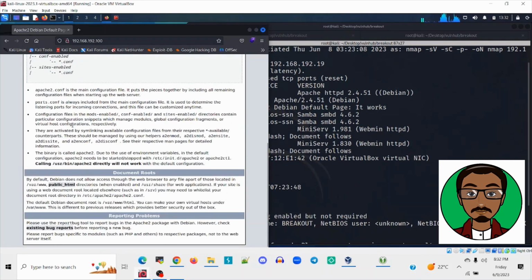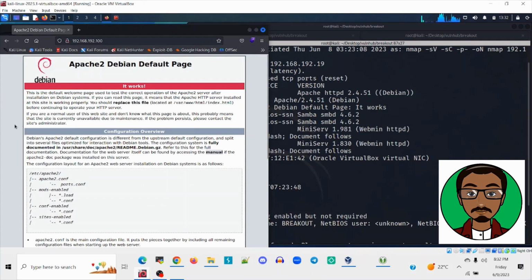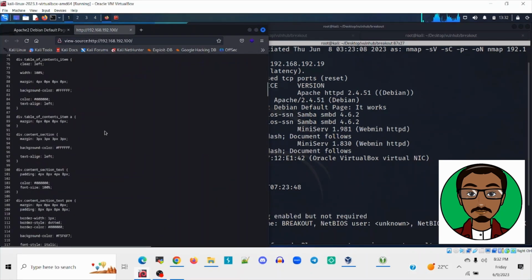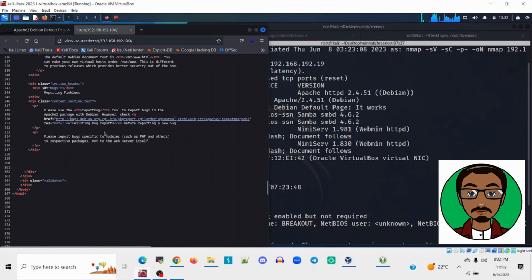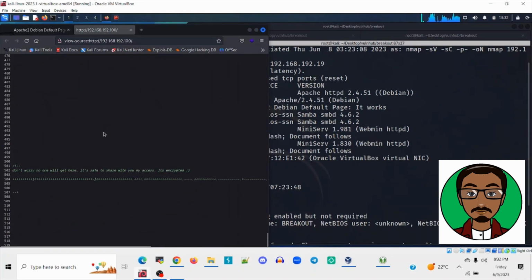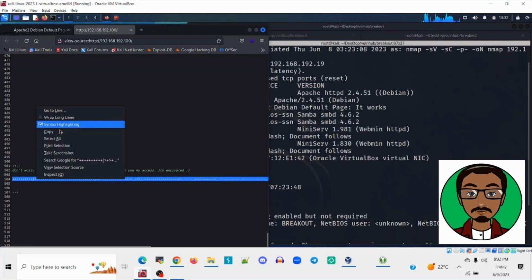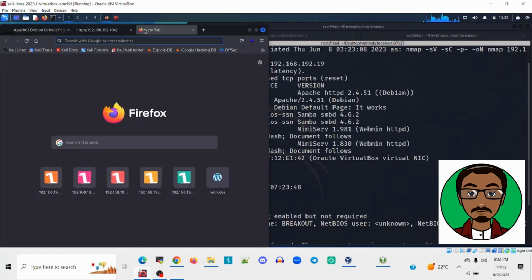So here there is nothing that we can do. The only thing that we can do is view the page source, and by doing so, scrolling down up to the end of the page, we can see that there is a cipher here, but we don't know what type of cipher this is. So the only thing that we can do is go to online tools and see if they can identify what type of cipher this is.